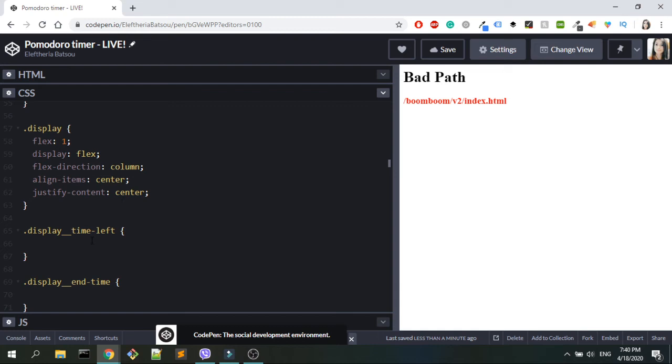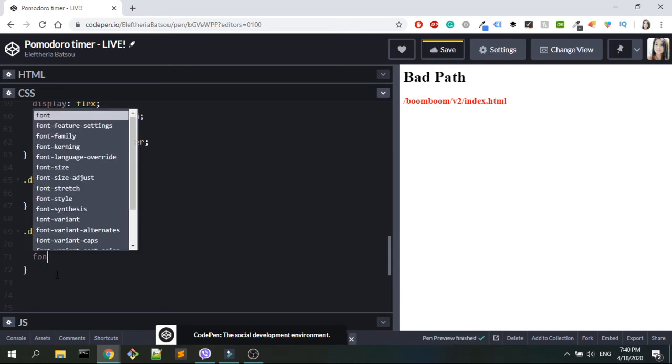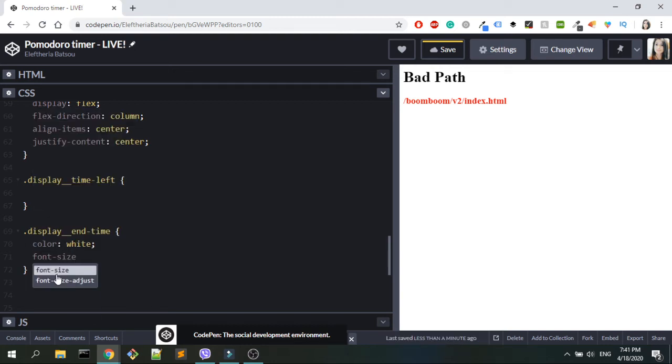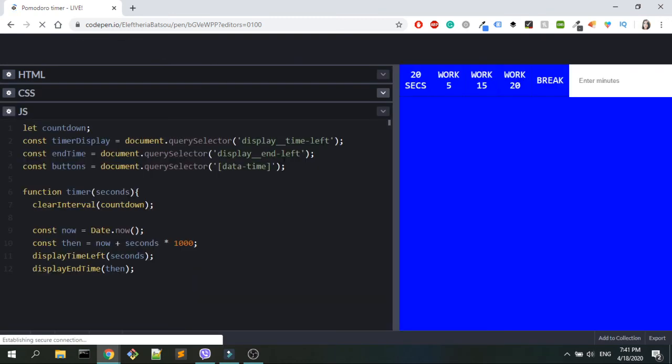Let's go and check. Oh yes, I forgot this class right here. So let's give it a color. It will be, let's say, white, and maybe give a big font size. Oh my god, how could I forget about that? I'm going to save this. And saved, but it doesn't refresh. Oh, I want this thing to be refreshed. I hope that I won't lose anything.